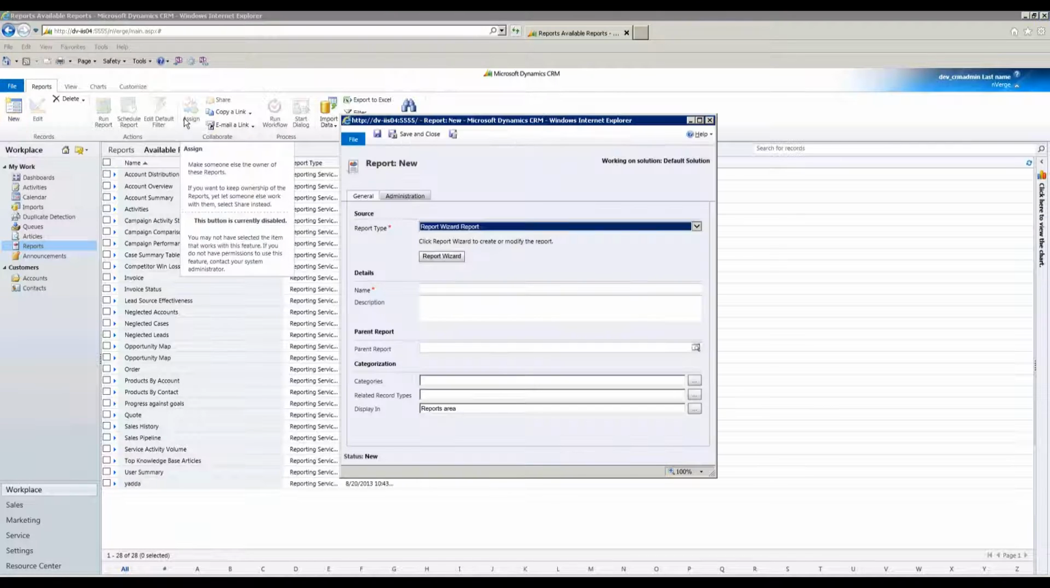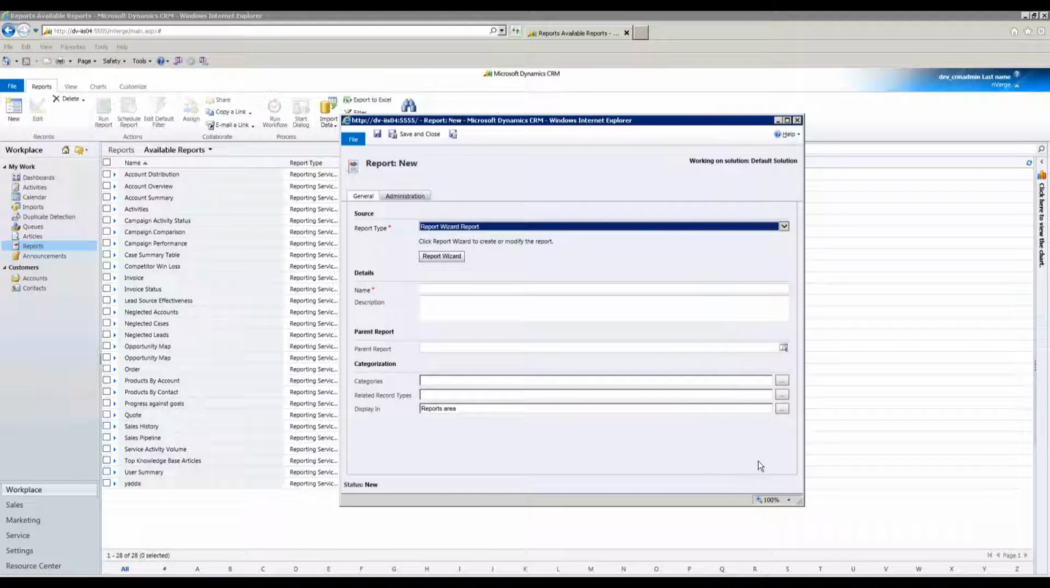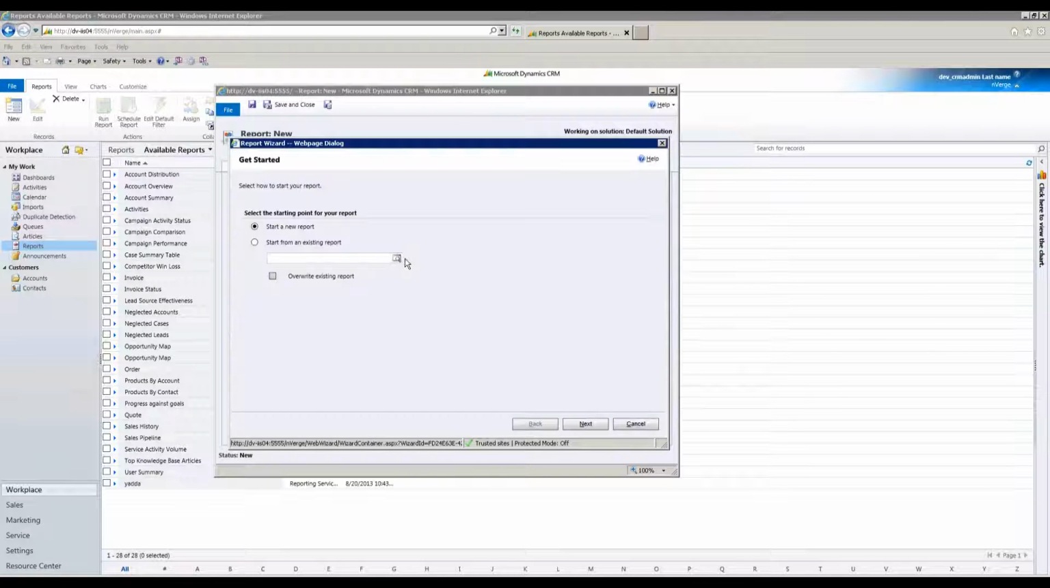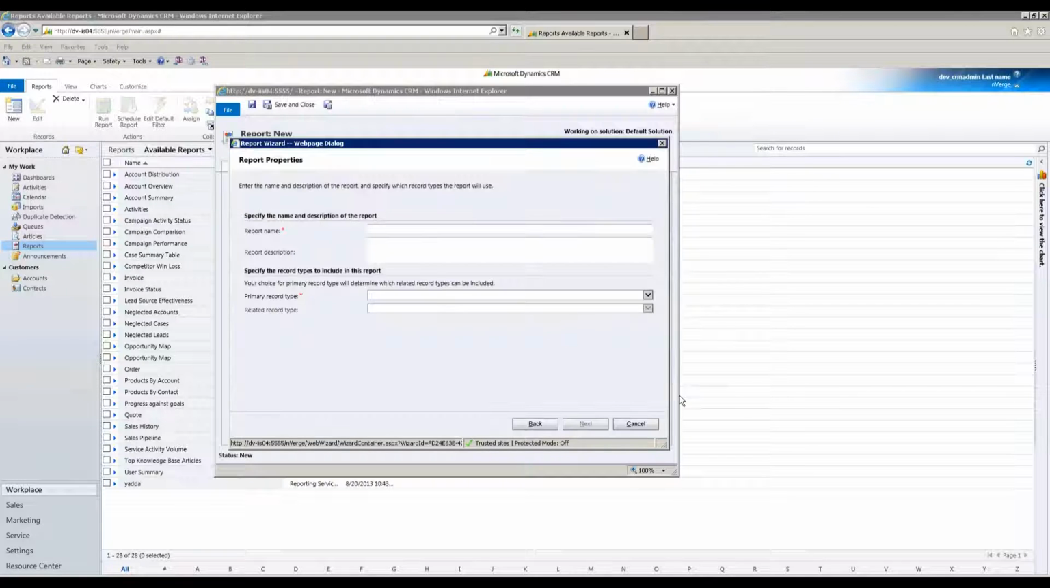I'll just hit this new button, and I'll say, okay, I want to start building this report, and I'll hit this report wizard that will actually help me build the report. I want to focus on the wizard because it will show you how easy it actually is in Dynamics CRM 2011 to build these reports out of the box. So I say start a new report. I go on to next. It has asked me for the report name. I'll just put in total sales by sales rep and customer.